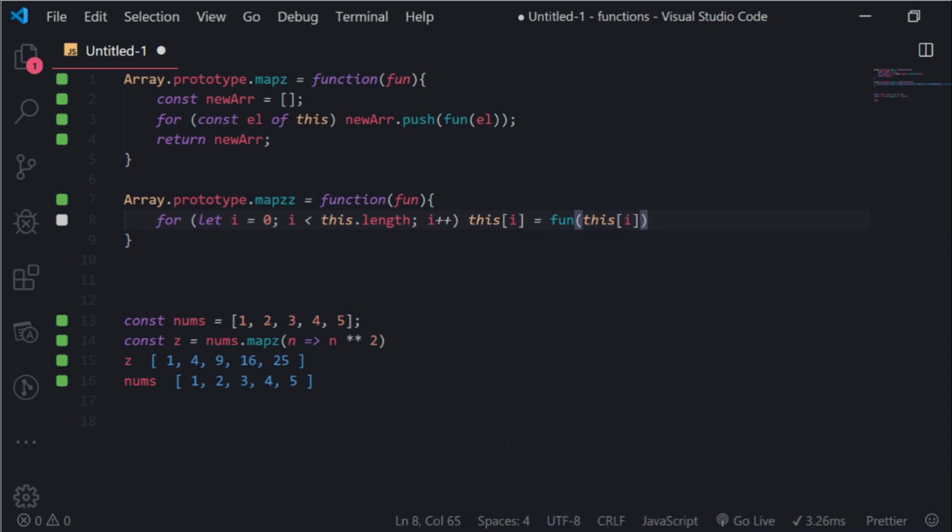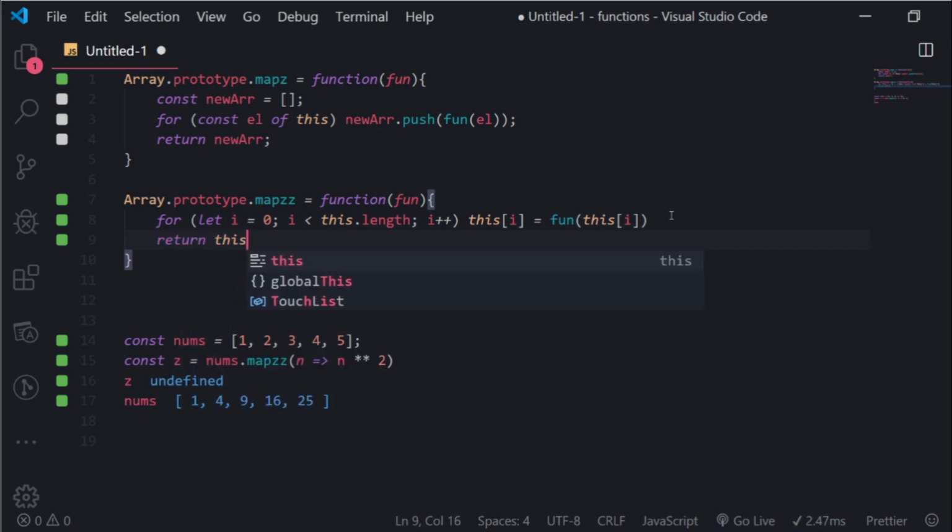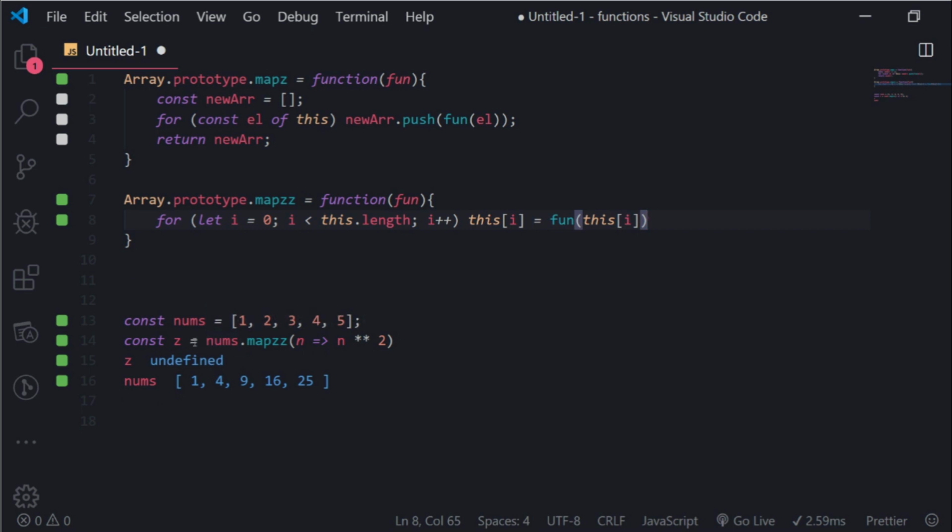So if I try it here, z is undefined. I think you noticed why, because we need to return this. Yeah, and see, z of course got the new value, but nums also changed. So even if we don't return this, we don't need to have z. Just call maps with double z on the nums.